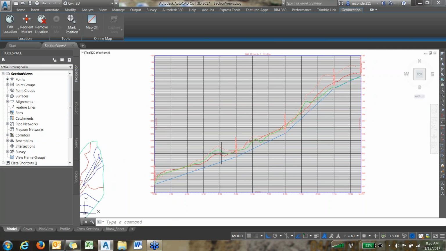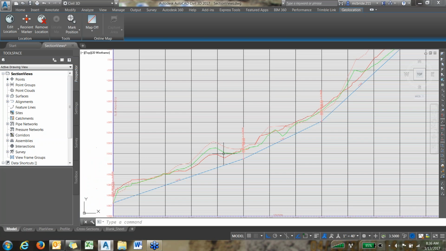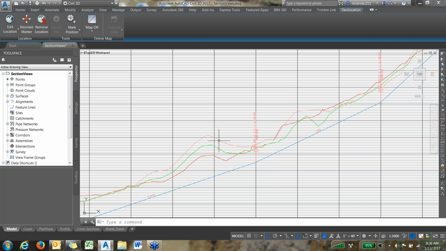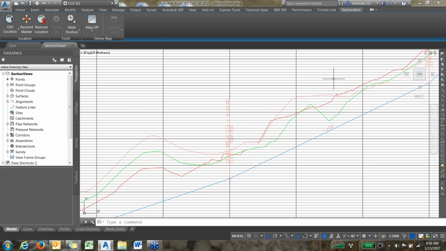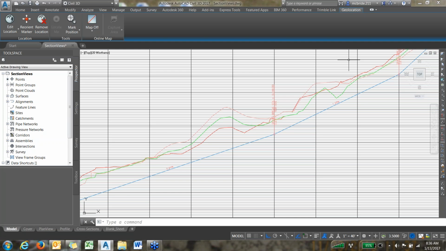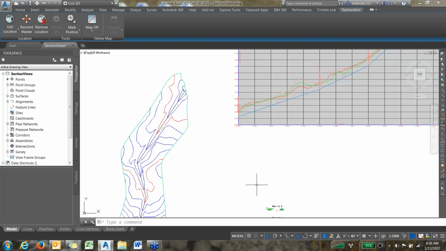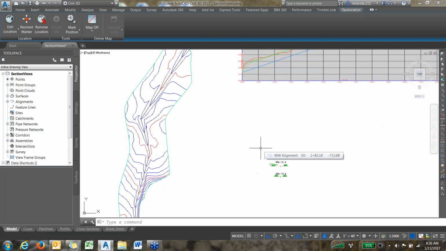The green line is the existing ground. The dark red line, I believe, is the right bank. The lighter red line up at the top here is the left bank, and then the blue line is my design grade. That is where the center of the waterway will be built to. I've already done those steps, and those were previous webinars. From that profile, we built a corridor, and then we built a corridor surface.